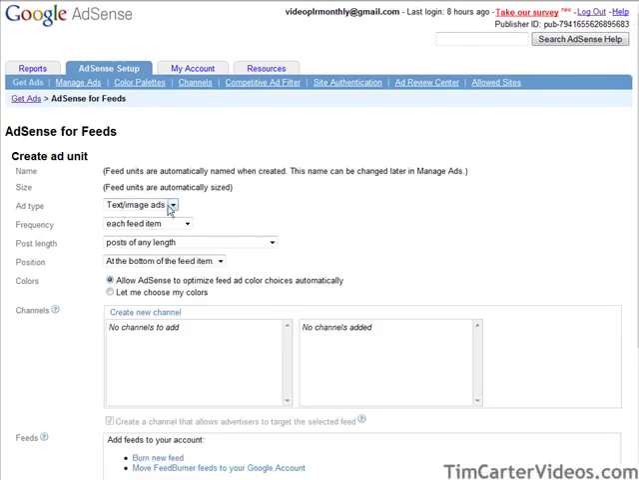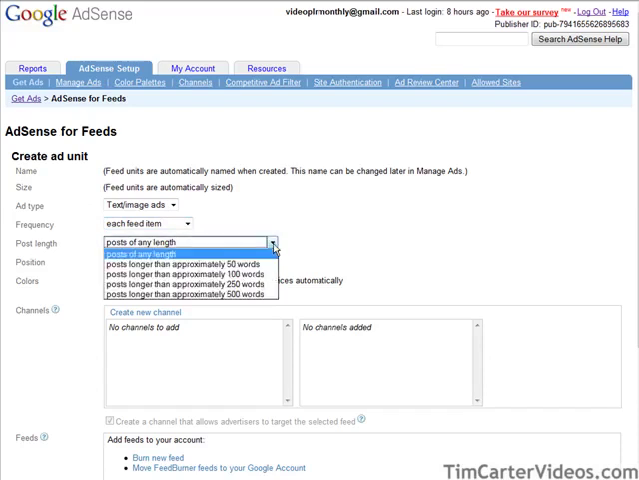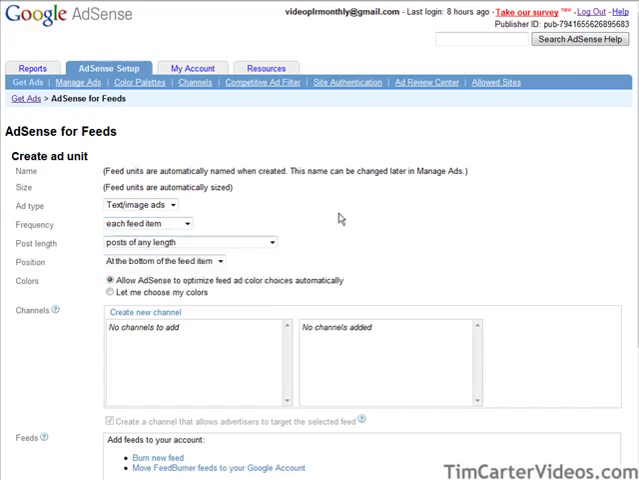Okay, and then you can pick here text or image ads, and then frequency, each feed item, every second, every third, or every fourth feed item. That's just when the advertisement will appear. And then you can pick the post length where you want them to appear. Post of any length, 50 words, 100 words, 250, or 500 words. We'll just leave it at any length. Where you want the advertisement to appear, at the bottom or at the top of the feed item.